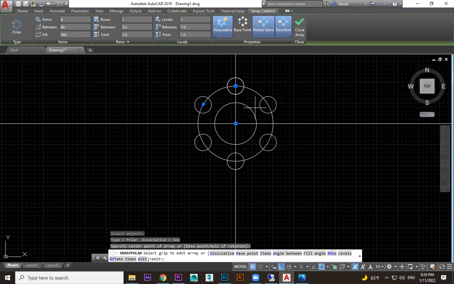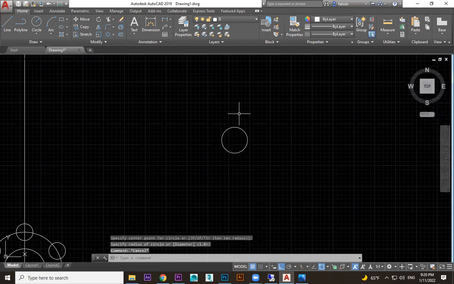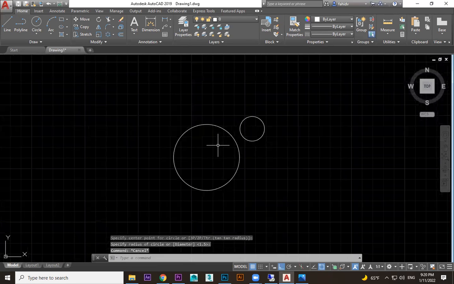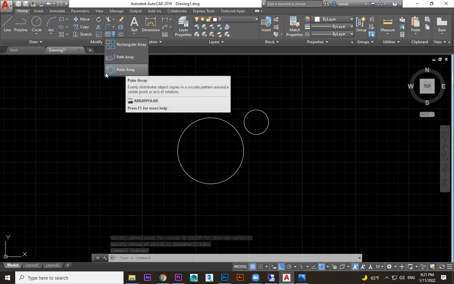So I'll explain to you what an array is. Array is like, I have a circle here. Around this, I want to keep other small circles. Maybe this is a table, and I want to keep all the chairs around it. So we can use polar array. This is in a circle way.